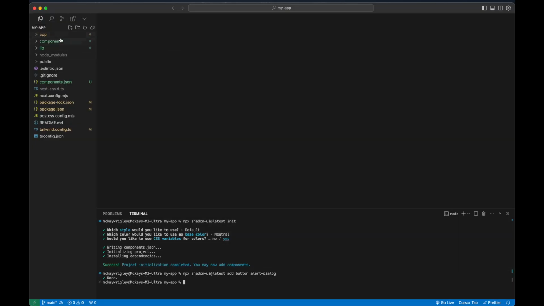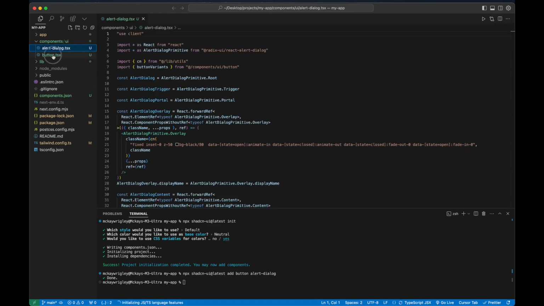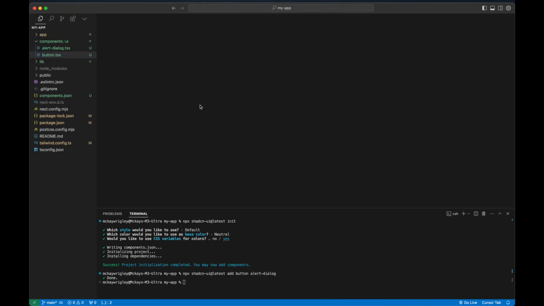What that's going to do is over here on the left in our file explorer, you're going to see that we now have the alert dialog component and the button component. So we're just going to use those two. We're going to keep things pretty simple. Most of this will be pretty vanilla. But once you have that ready to roll, what we now need to do is just install a few packages.